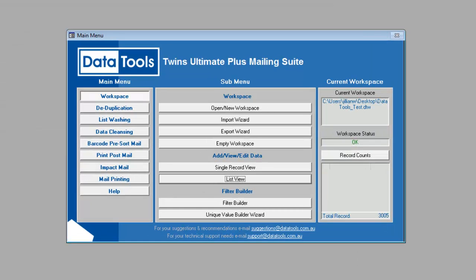And that's it for creating a new workspace and importing data into Twins.